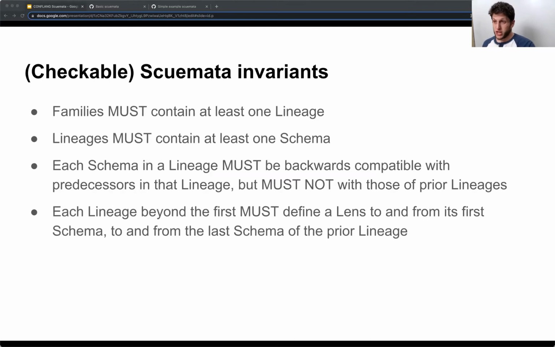So all these are checkable schemata invariants. Families must contain at least one lineage, and lineages must contain at least one schema, which is really just saying that they can't be empty. There must be this backwards compatibility relationship within lineages, but not across them. And then each lineage beyond the first must define a lens to and from its first schema. This is really just the lenses back and forth across lineages. These are the essential invariants.